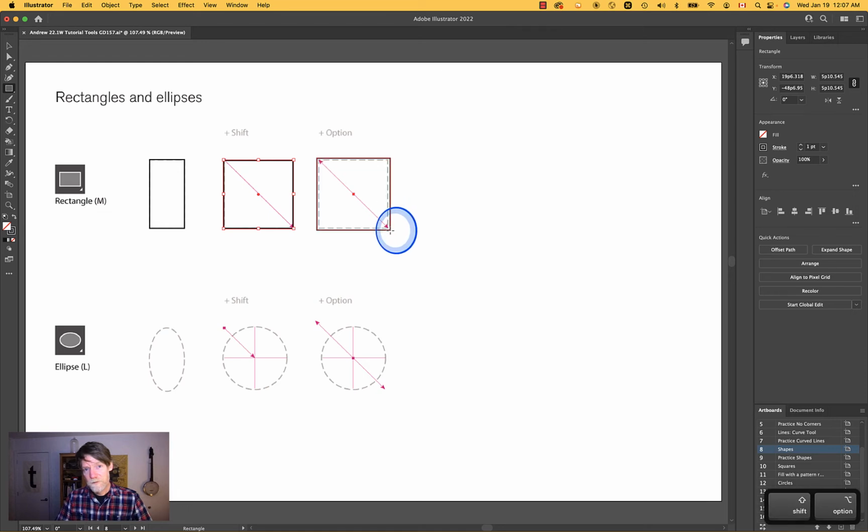And again, I can do the same thing. I can hold both down. So I can hold down my Option key and my Shift key, and then I get a square that's drawn from the center.